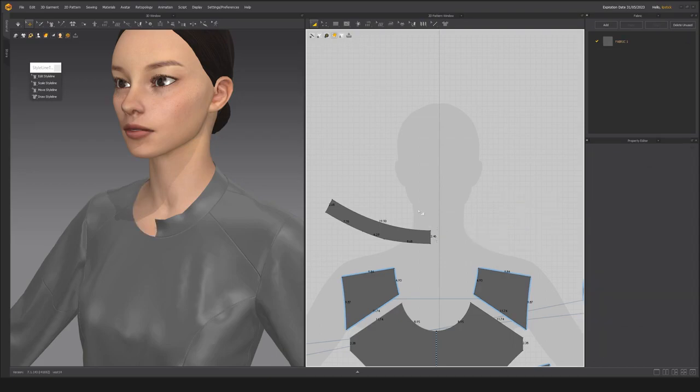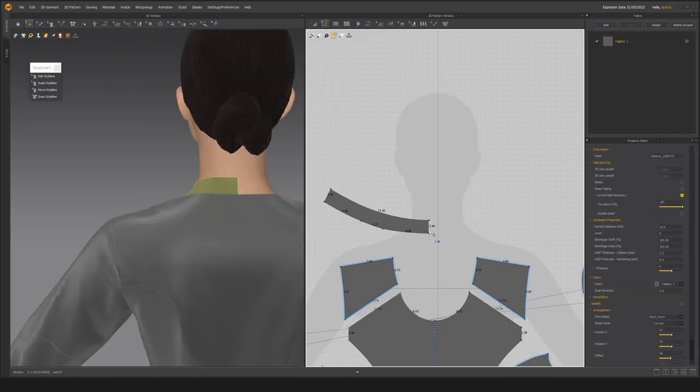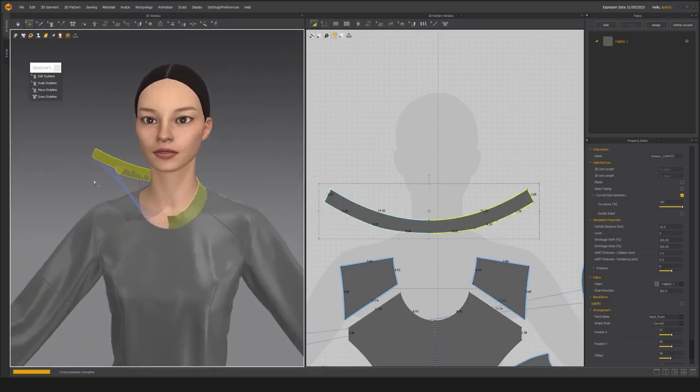So let's get rid of this one here. Select the middle edge, then right-click on it and do an unfold symmetric editing with sewing. And there you go. So let's simulate here yet again. Place the collar back where it needs to be.